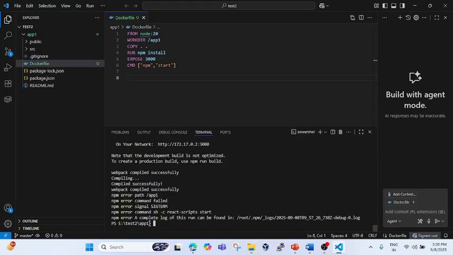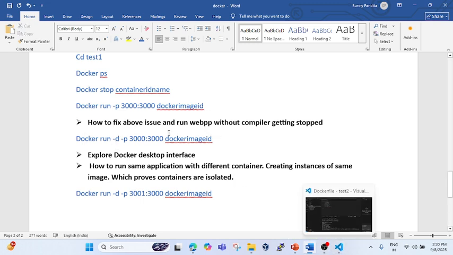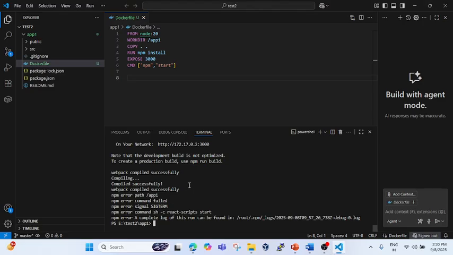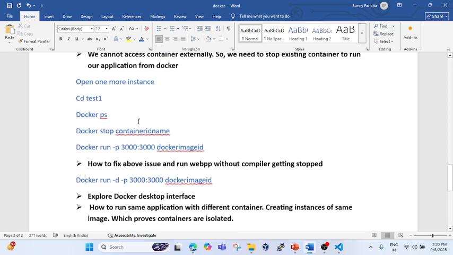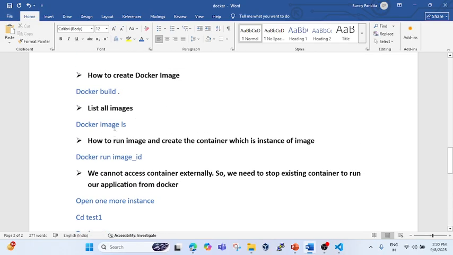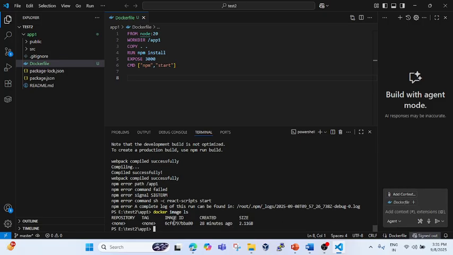Now it started working again, but we have the solution. When we run the image again, I have one more command which we can use. You have to use the same command, docker run -p, but now we will add -d also. Let's do this. First let's check the image ID. What was the image ID? For that we have the command docker image ls. So let's use this, docker image ls. This is our image ID.